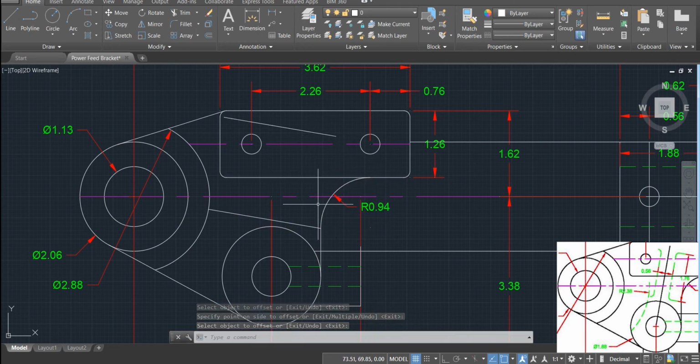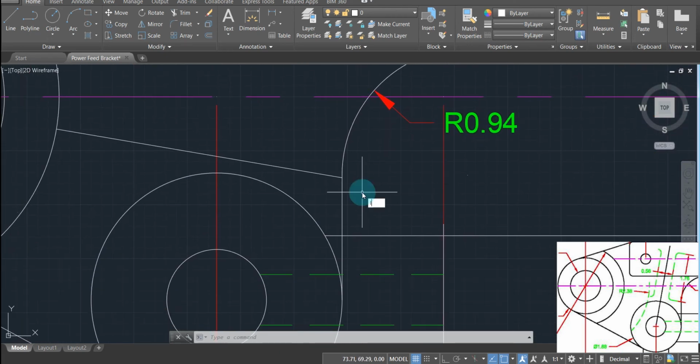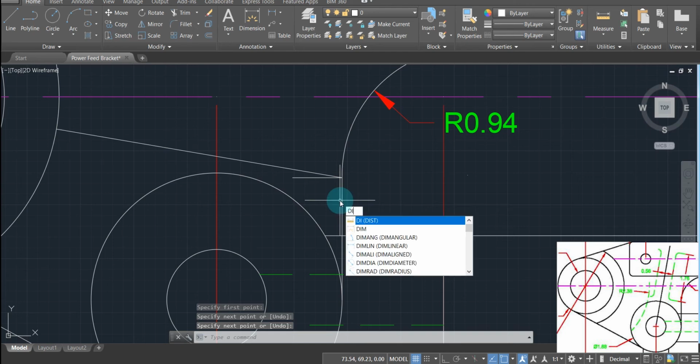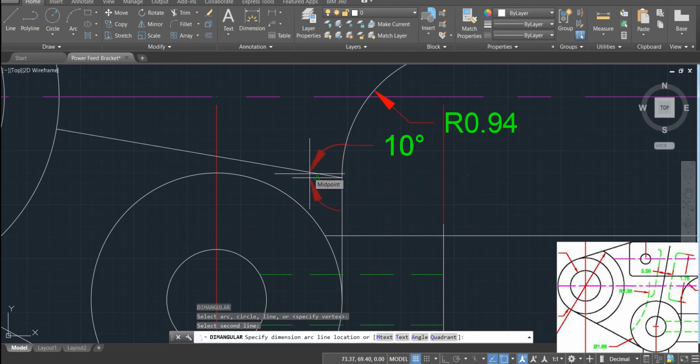Now we need to find the angle used for this line here to be tilted. So I'll just make a small line here and make sure it's in 0 degree. Enter. And check its angle by getting its angular dimension. So we have 10 degrees.